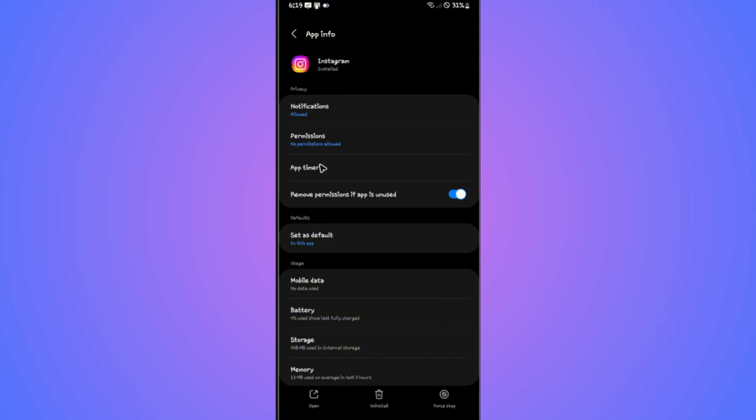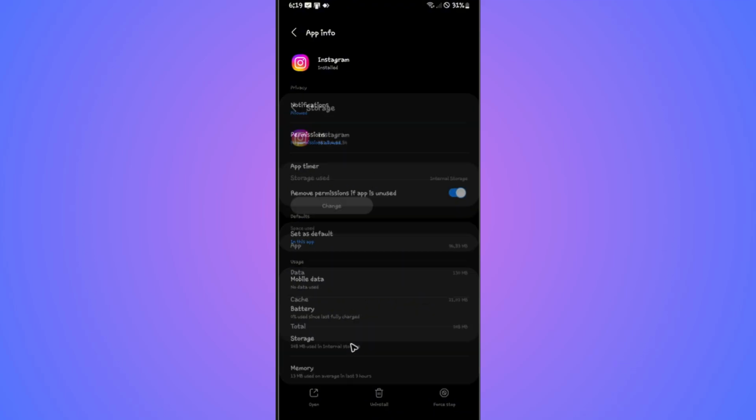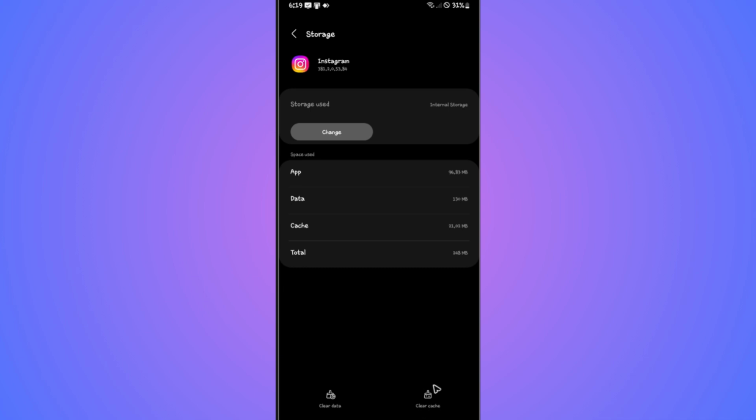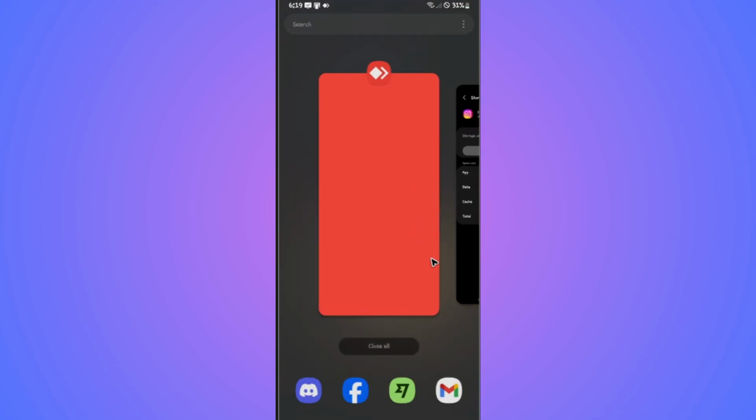Okay. And for Android, go ahead and tap on Storage. Now in here, first tap on Clear Cache. And once done, tap on Clear Data. After that, go ahead and launch Instagram again and check if it helps.